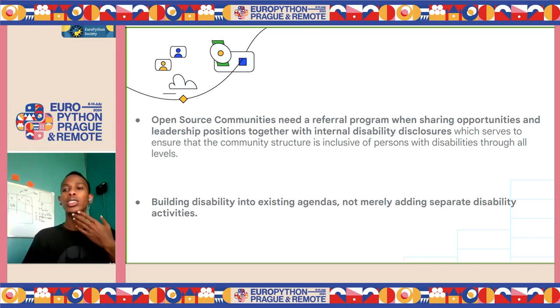So one thing is to also have a referral program when sharing opportunities and leadership positions, together with internal disability disclosures. We understand that we have visible disabilities, where I can look at you and say maybe you're physically disabled, but you have, let's say, neurodivergent disabilities where I can't really tell unless I have a chat with you. So do we have internal disability disclosures in your communities where someone can reach out to the lead or the committee that deals with disability and say, oh, hey, I have this disability and this is how it has been affecting my contribution in this community, and I feel like if this is done, it will be better? Having that in your community really helps.